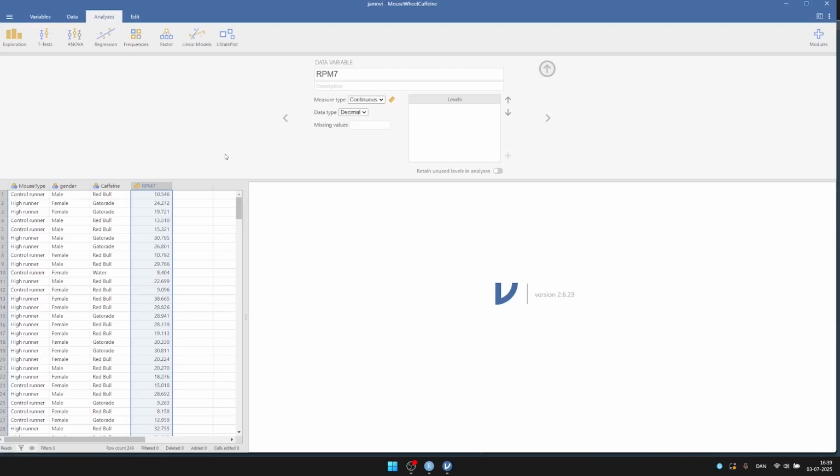If I want to change the names of the variables, for example, here gender is spelled with a small g at the start, I can just go in here, type in Gender, and then it will change down here.